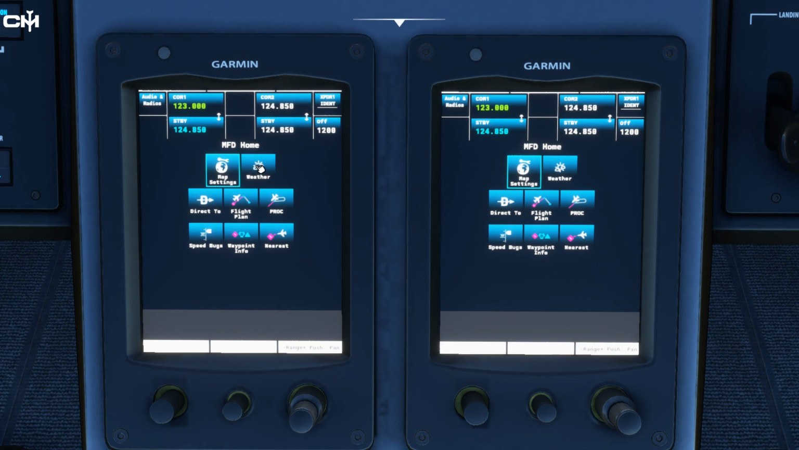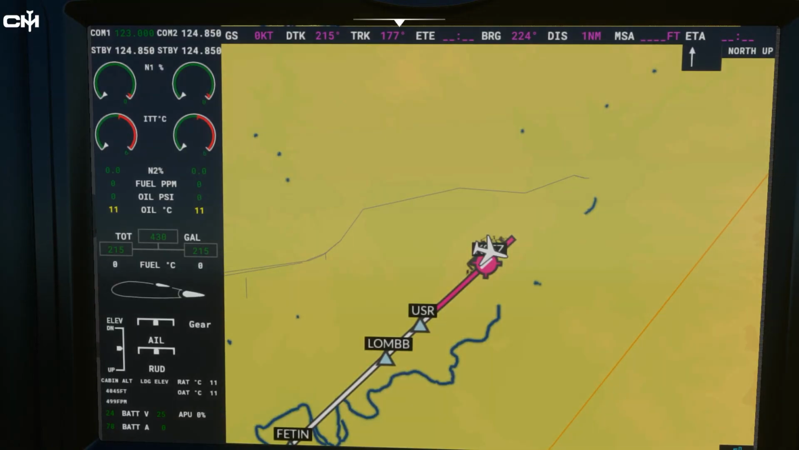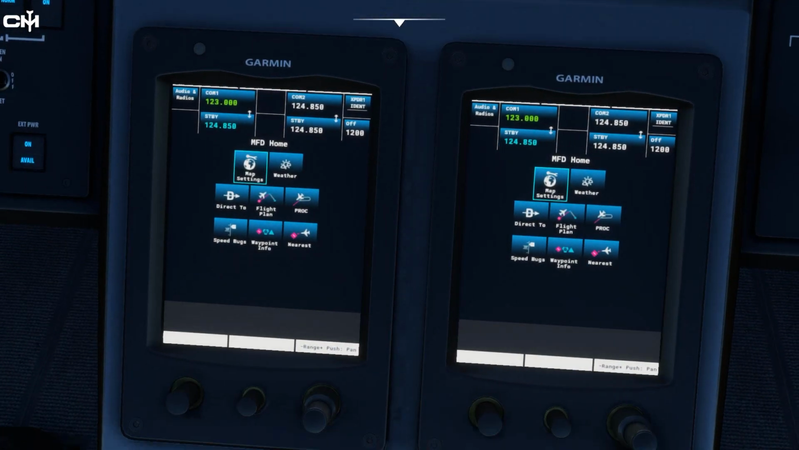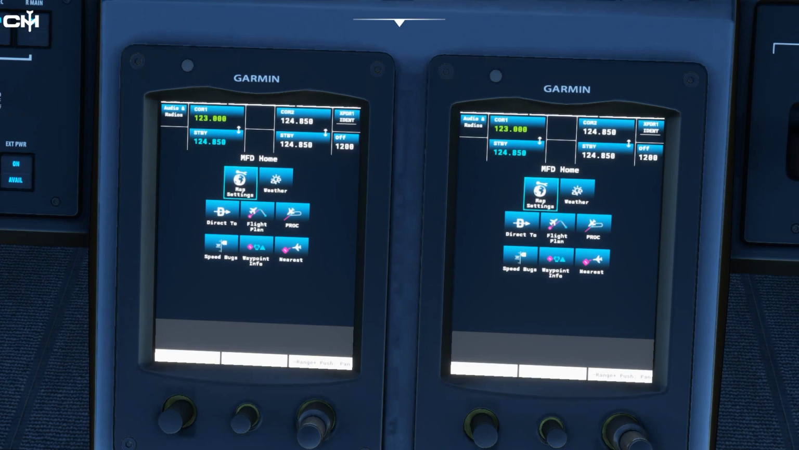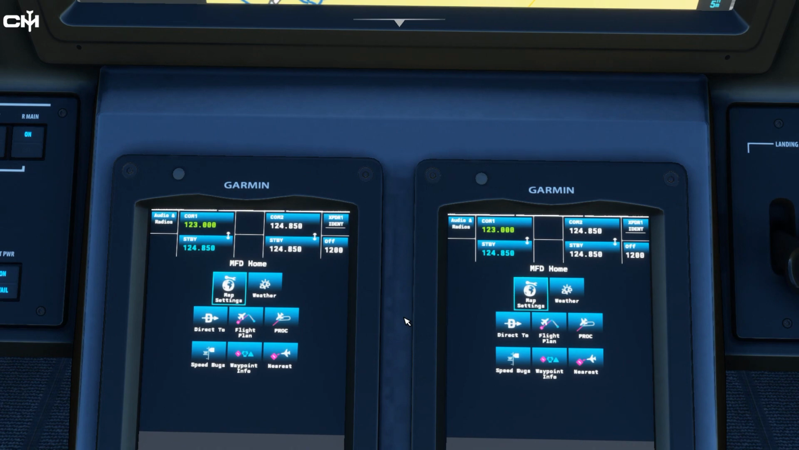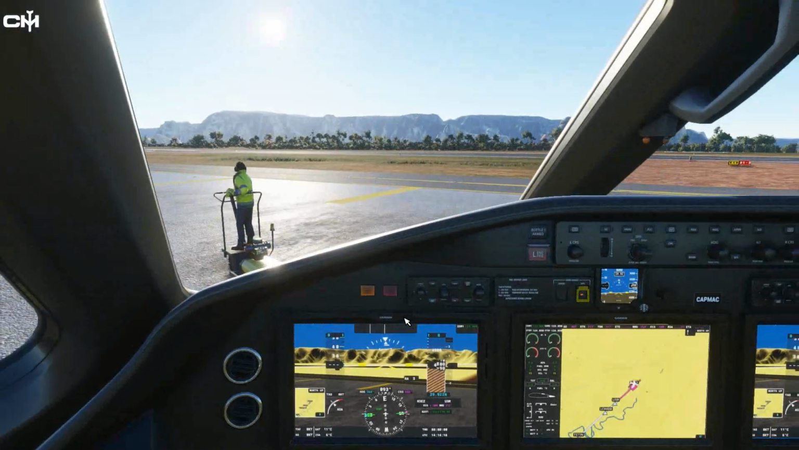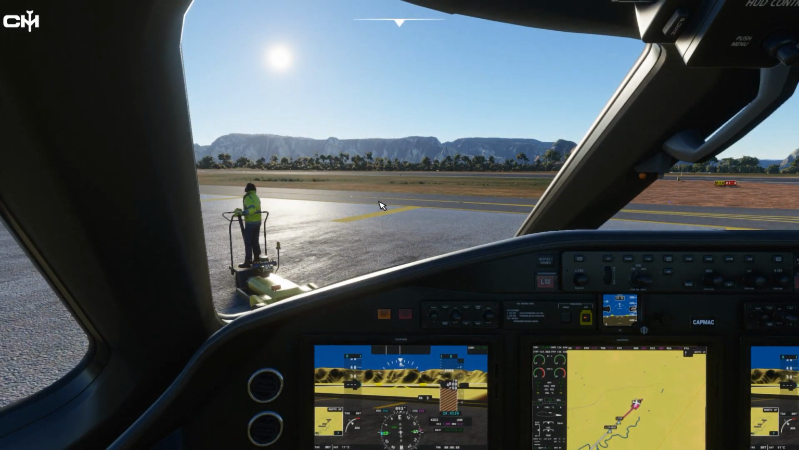The weather radar does work on this. We probably won't use it in this one. And then you can go into the map for this guy right here. You can zoom in and out on that using this knob right here. We're not getting all crazy here. This is not a full flight tutorial. We're just trying to have some fun with this. So now we have our flight plan in there. Let's look at our fuel real quick.